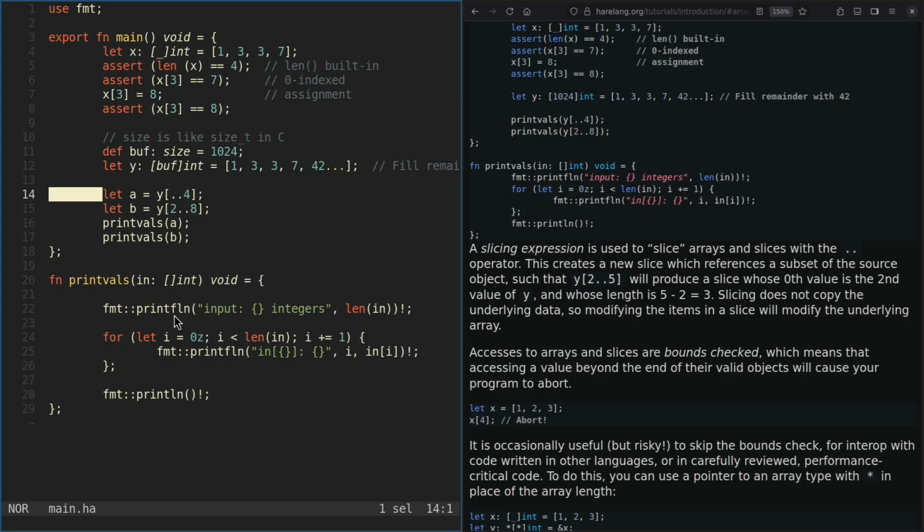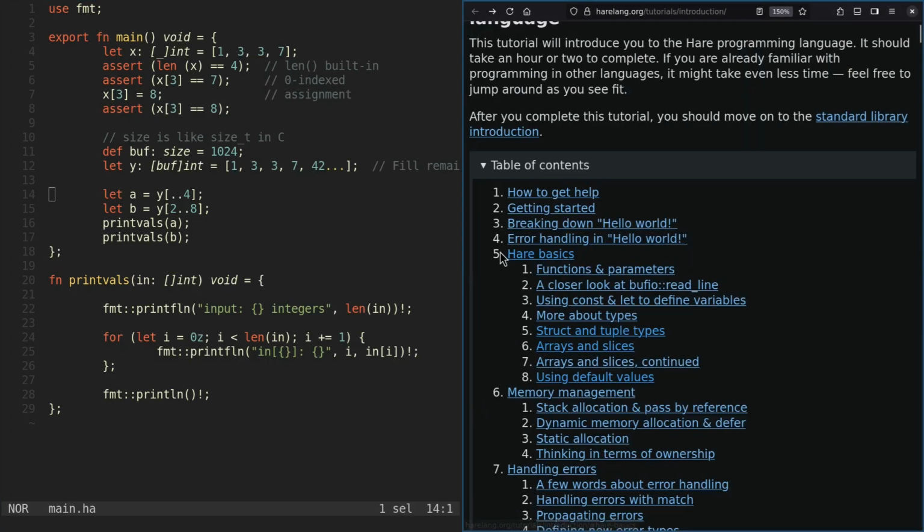So that is it for the end of this basic portion here. Okay, if I go back up here, so this video covered all of the Hare basics. Using default values still hasn't been completed yet. I do have a section in my book about default values. So starting in the next video, we are going to be getting into this part right here, which is memory management.